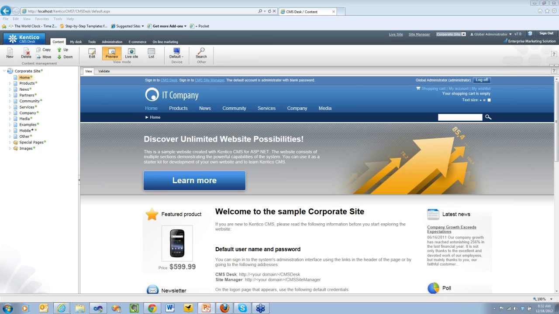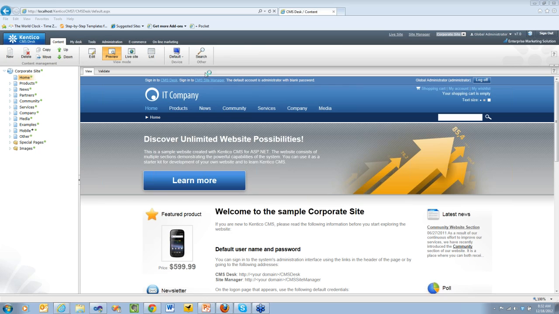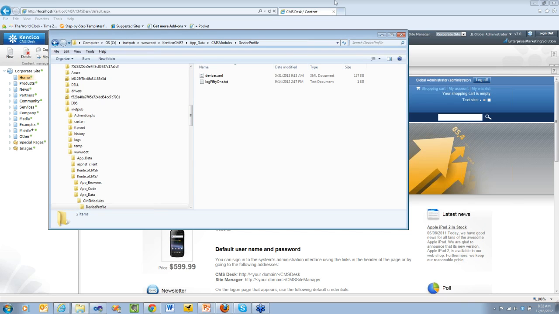Now, the big thing I did want to point out is that with 51 Degrees Mobi, we integrated with their free version, and there is a more advanced version that you can get. This is all pulling from an XML file. Let me go ahead and pull this up here. It's all pulling from an XML file that's in your installation directory under App Data, CMS Modules, Device Profile.